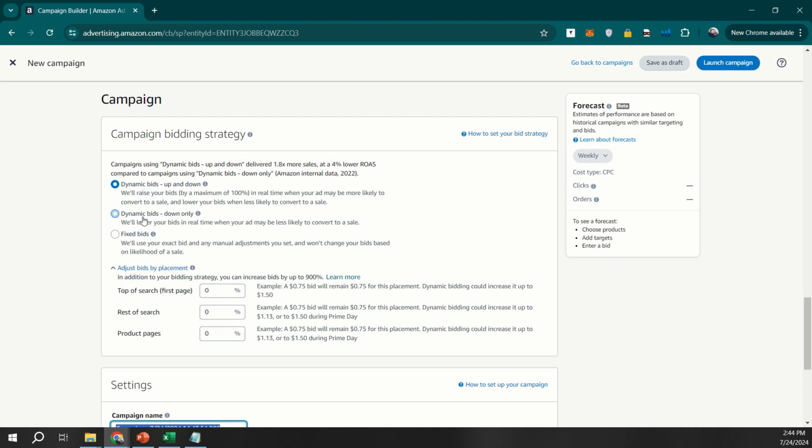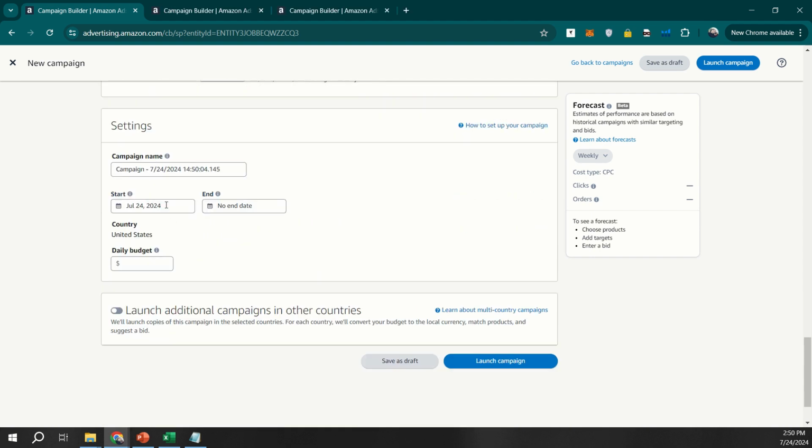Then you can adjust bids by placement. For example, if you want to increase visibility at the top of the search results, you can increase your bids for that placement. Next, choose a campaign name and, if you want, a portfolio. Set your start and end dates, or leave the end date blank for an ongoing campaign. Enter your daily budget and decide if you want to turn on or off the option to launch campaigns in other countries. Once you've reviewed everything, click Launch Campaign.